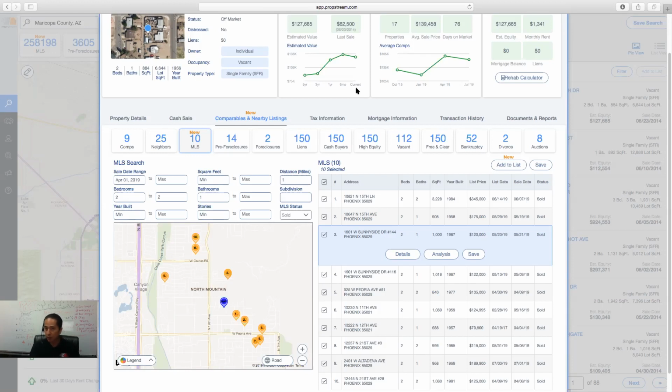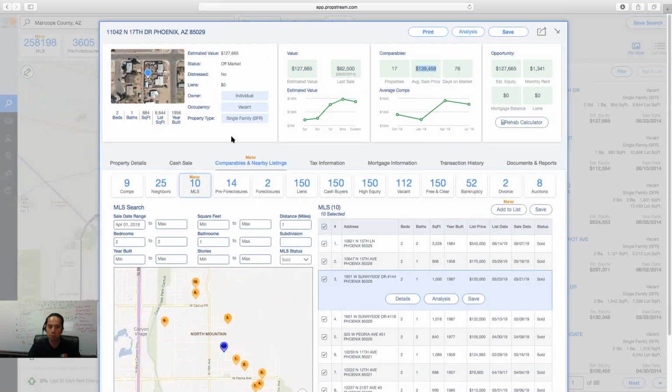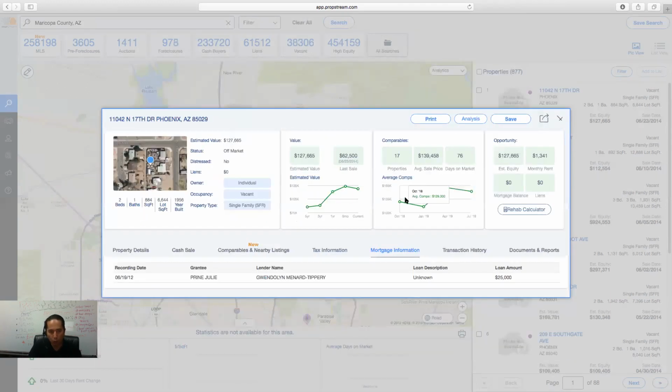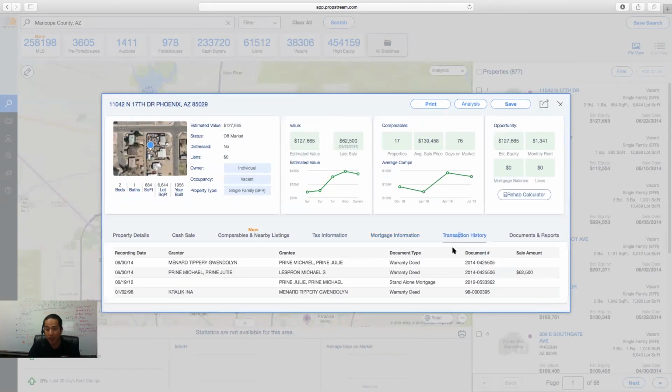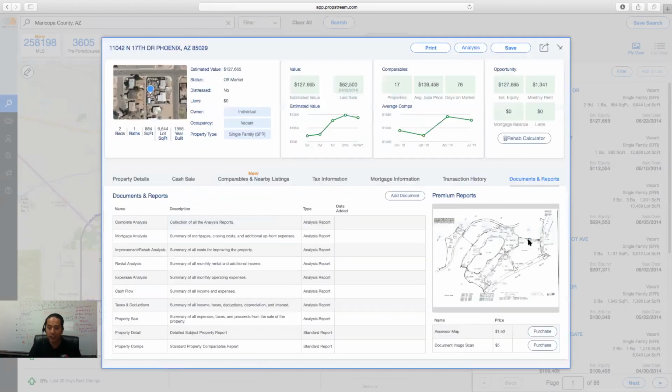Again, if you're like me, you're a skeptic, and you don't want to let a system tell you, hey, the property is worth this much. Just go ahead and go to our comparables, and then you get to run your own comps. And every property has this layout. And then the next tabs we have, guys, are just tax information, mortgage information, transaction history, and then documents and reports. You can purchase the assessor's map and the document image scan. So that is what every property has.